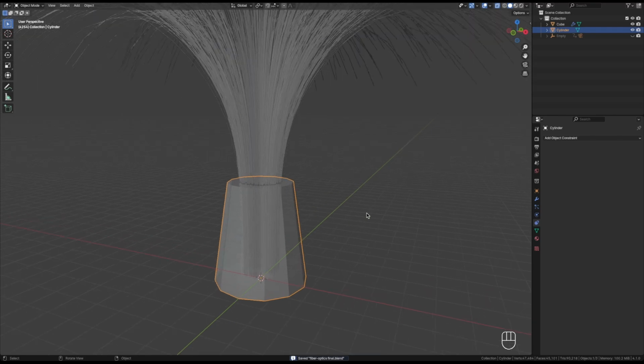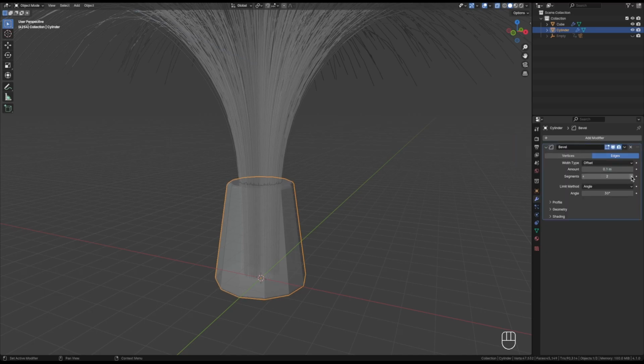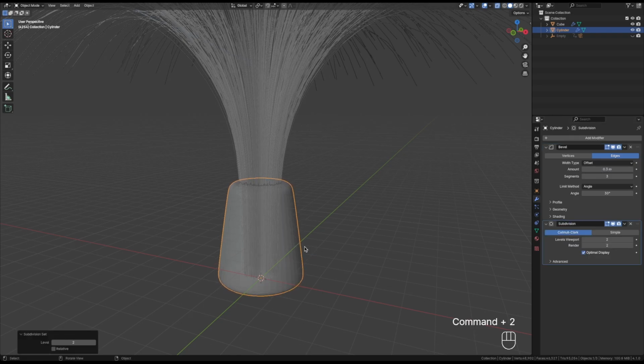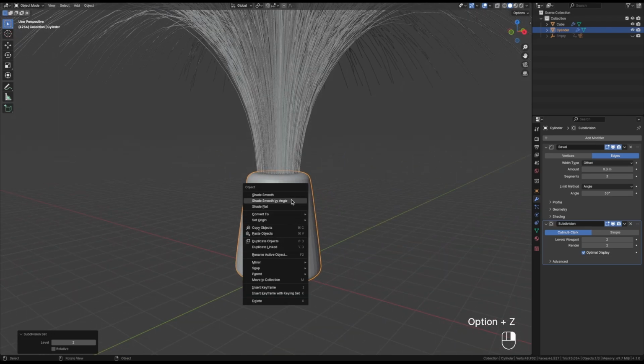So let's actually add a bevel modifier to this. If we go into our modifiers tab here, click to add bevel, give it 3 segments and a bit more on the amount until it looks good. And then press Ctrl 2. You can Alt Z so that you're not in X-ray mode anymore. And right click to shade smooth.